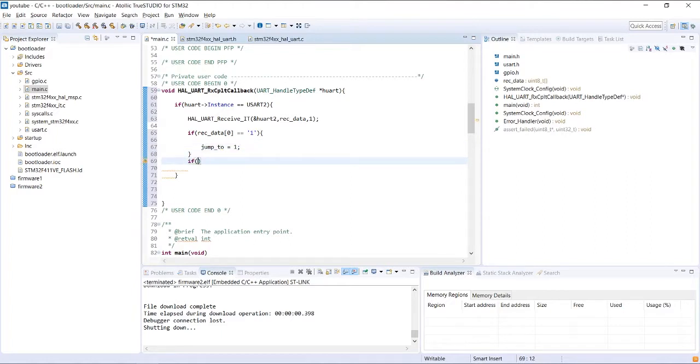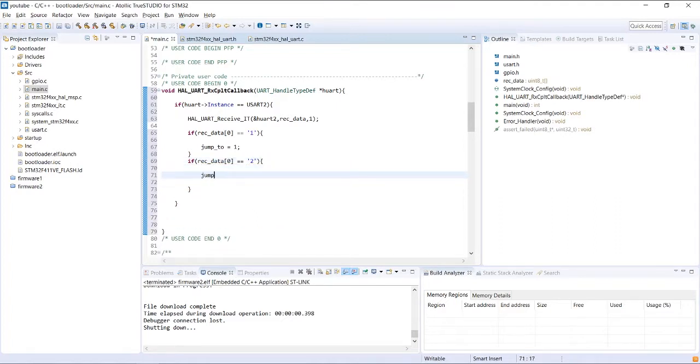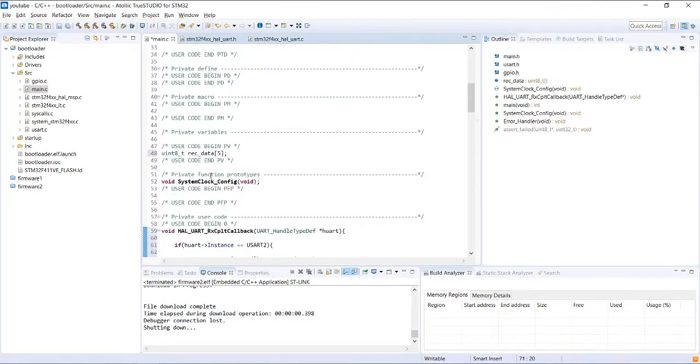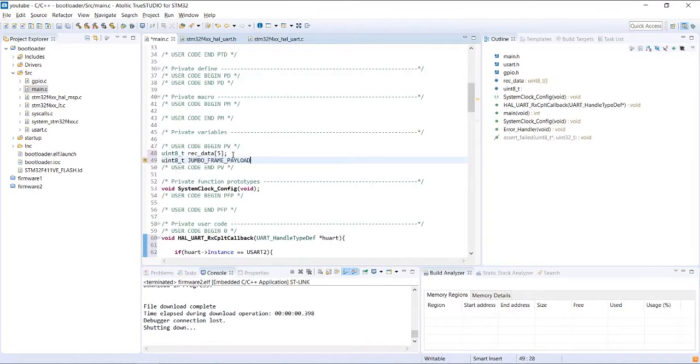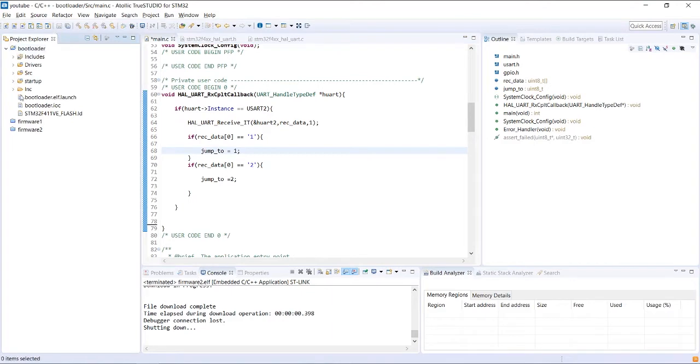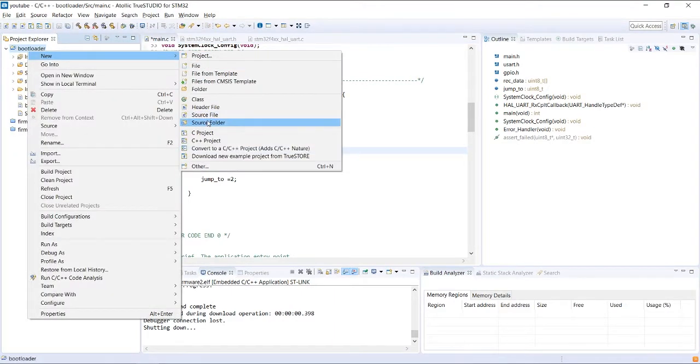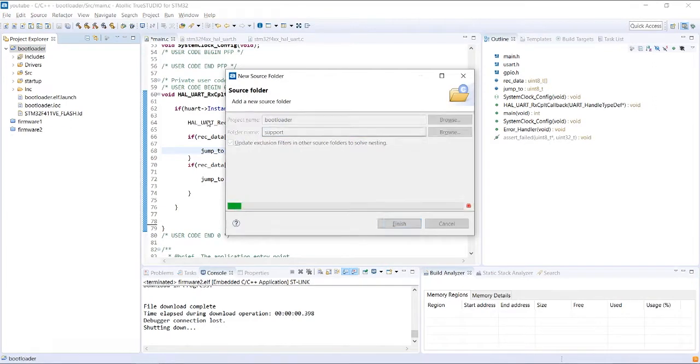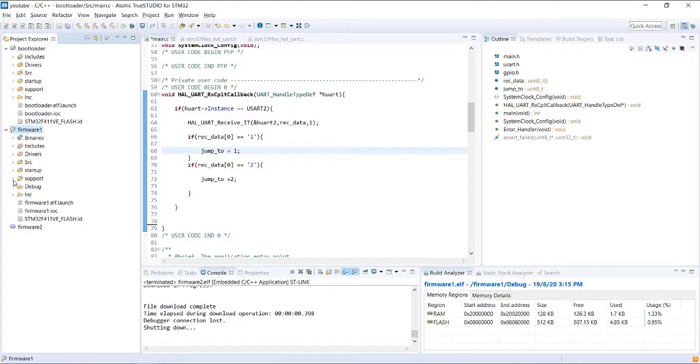If the first byte of the received data is 1, then I'll say jump to firmware 1. If the first byte of received data is 2, then let me jump to firmware 2. Alright, now declaring this jump to variable here and initializing it to 0. So now let me poll for this variable in my while loop.